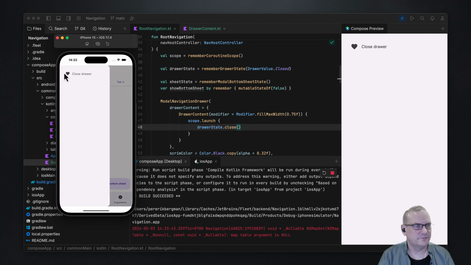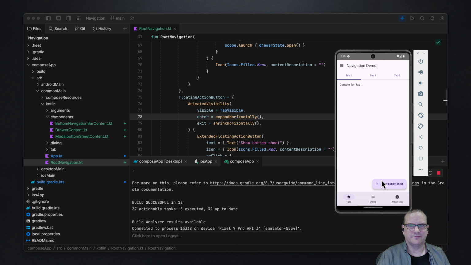Looks good on desktop. Looks good on iOS. And it looks good on Android. Perfect.